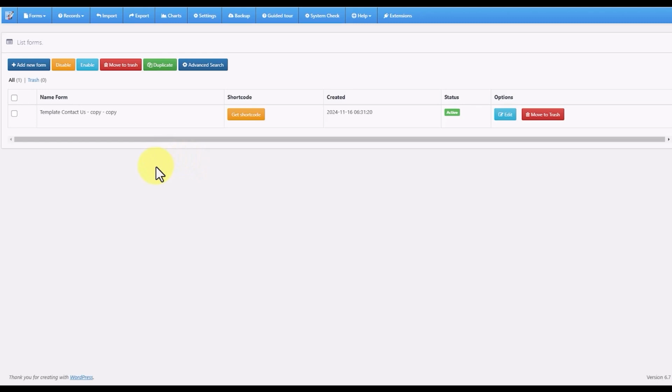Hello everyone, I will make an overview. I will navigate through the interface. So the first page is list forms. You will see all the forms on here. Also you have this option, add new form, disable, enable, move to trash.